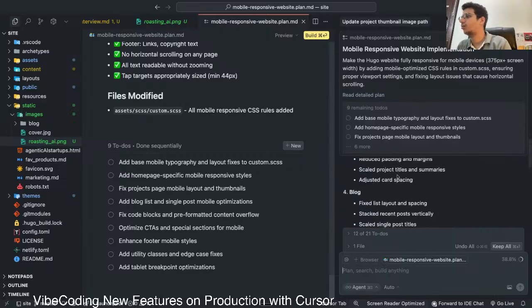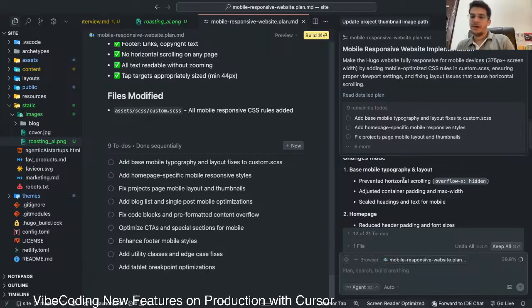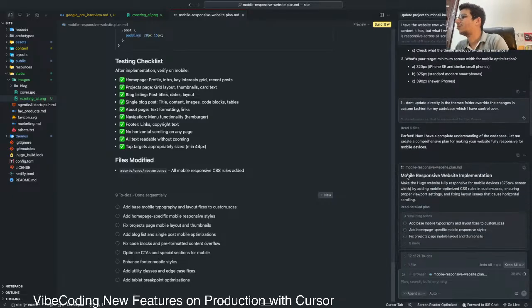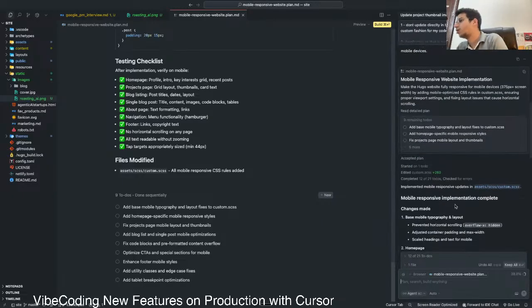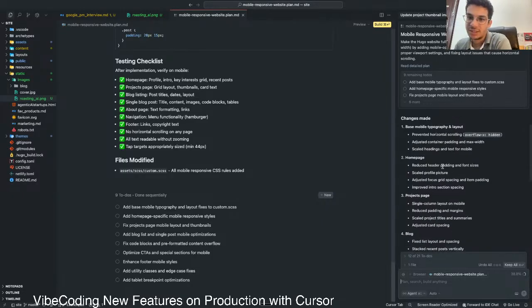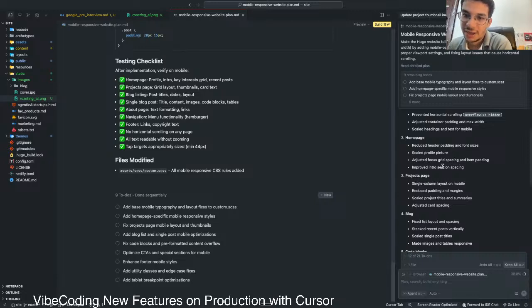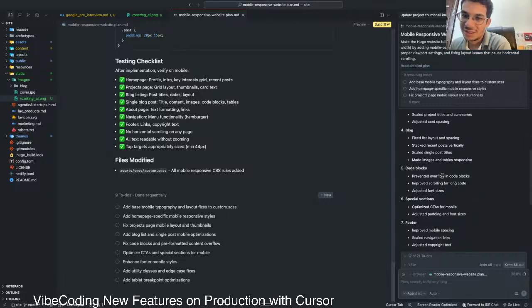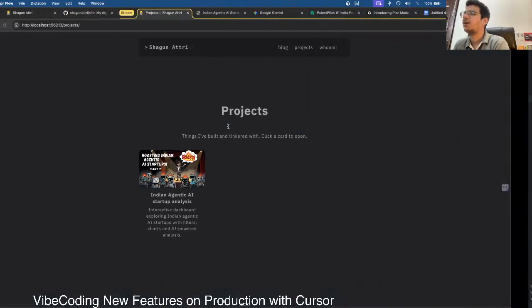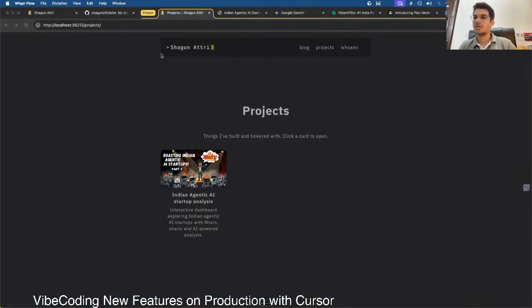Wait, what did it do? Let's just minimize it a little bit. So now here I gave it the option to change mobile typography. Okay, it made some changes: reduce padding and font sizes, project pages, blog pages. It made a lot of changes. Okay, so maybe it is done for the most part. I don't see the to-do list items ticked out, but that's fine.